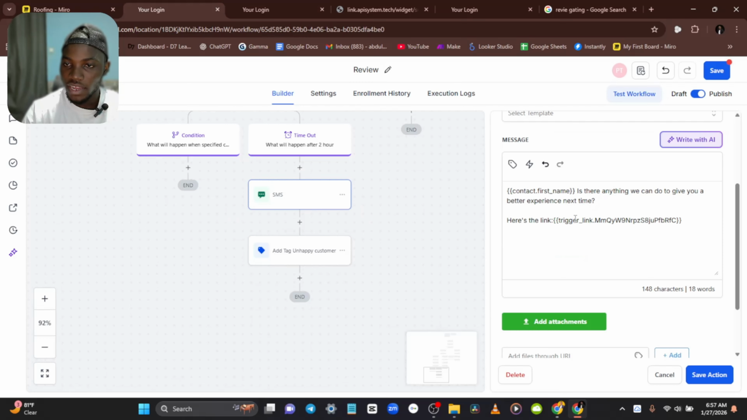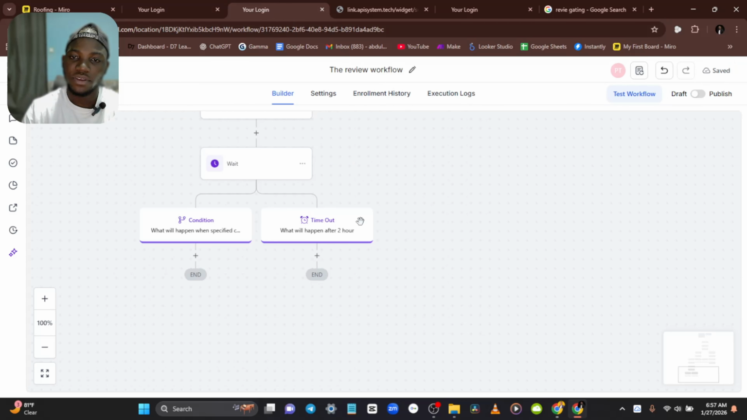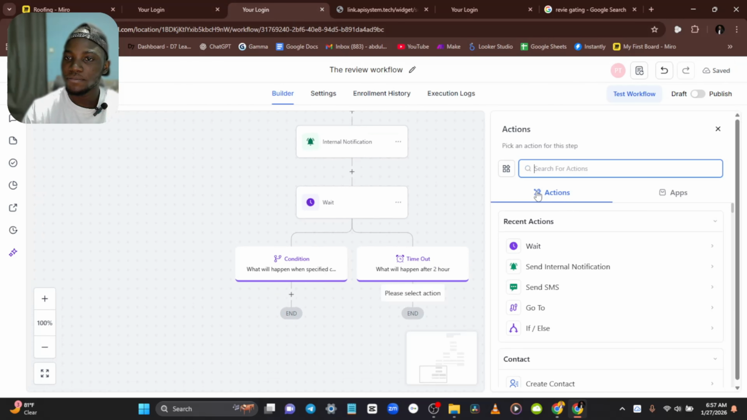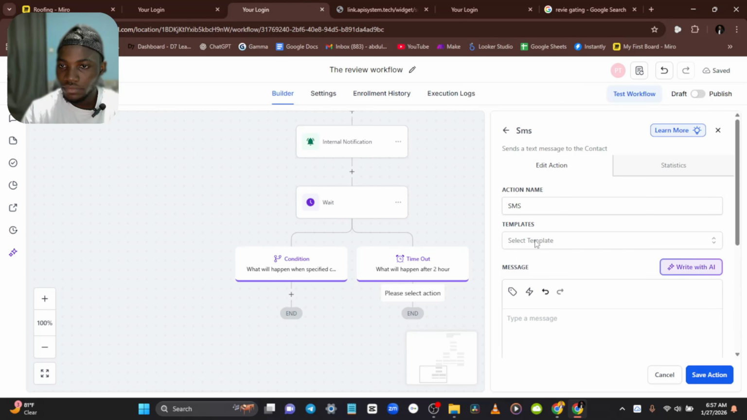We still send them the trigger link, but then we ask them, is there anything we can do to give you a better experience next time? So let's see how we build that. So we send them an SMS.